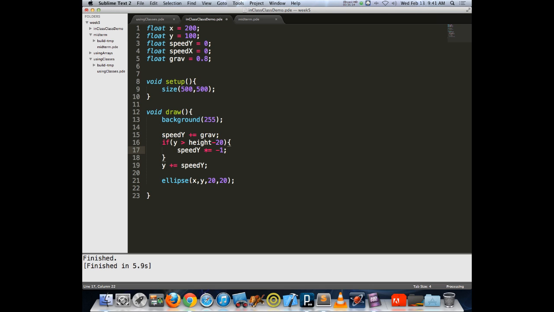Because speed when we're falling is a positive amount. So let's just say I was going at 10. So my speed y was 10 when I hit the ground. Well, it becomes -10 when I hit the ground. And then the next time through, I add gravity into it. So -10 becomes -9.2. And then the next time through, it becomes -8.4. And it keeps going up, and those numbers get smaller, and then I get to fall again.